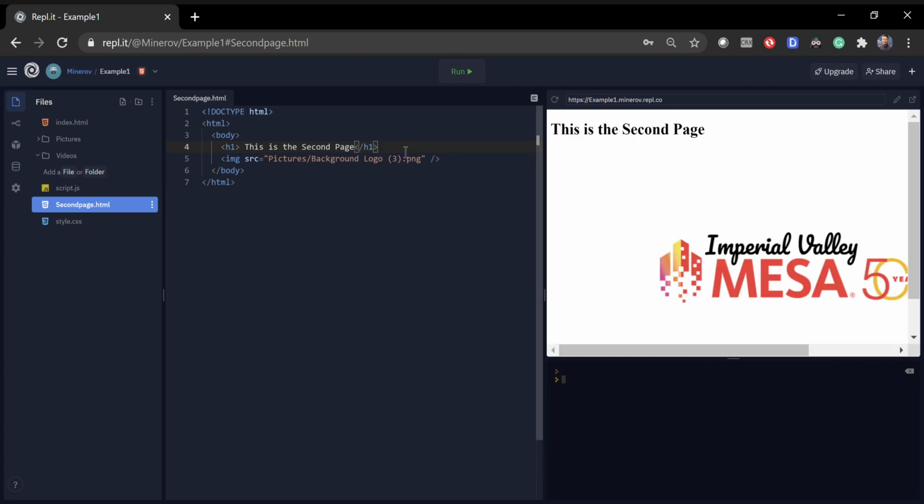The heading here, obviously, is going to be a little different from the home page. It's not going to say Imperial by the MESA, of course. But a rule of thumb is that after the main heading, we're going to write the opening tag and the element in order to link this second page to our home page.